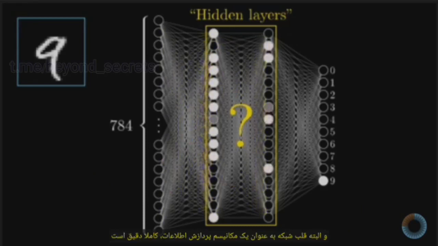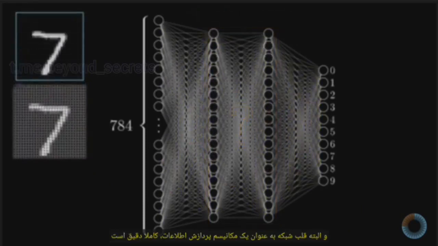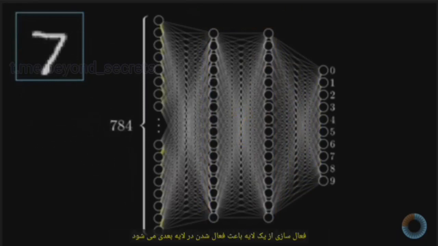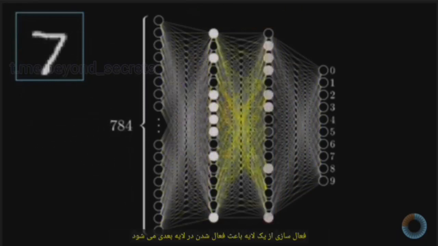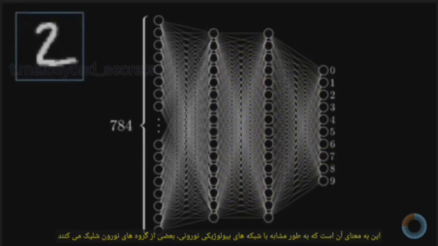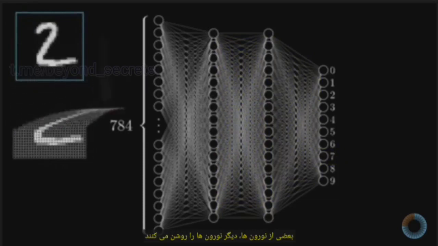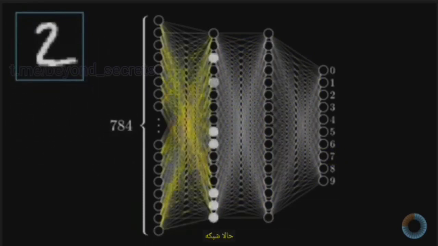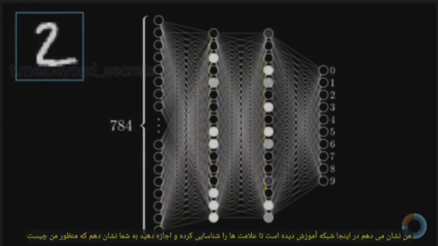And of course, the heart of the network, as an information processing mechanism, comes down to exactly how those activations from one layer bring about activations in the next layer. It's meant to be loosely analogous to how in biological networks of neurons, some groups of neurons firing cause certain others to fire. Now the network I'm showing here has already been trained to recognize digits, and let me show you what I mean by that.